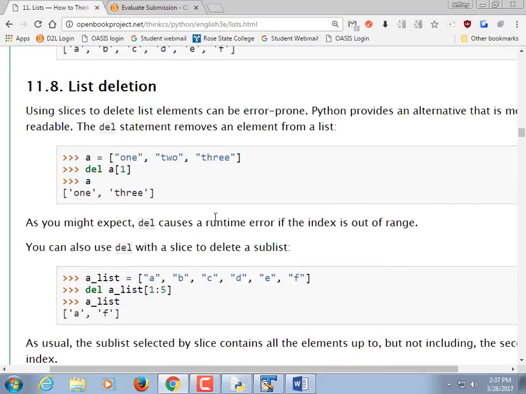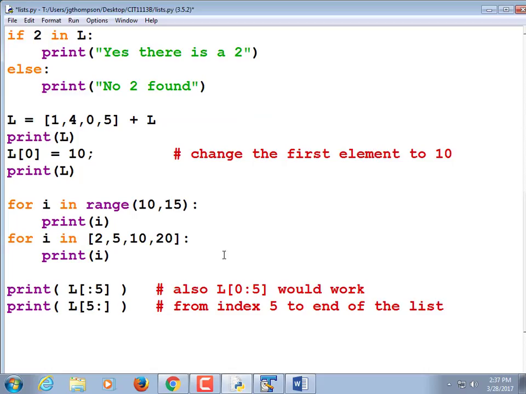List deletion. Say we don't want a specific element in our list. Remember how we added that 1405 to our list? Let's see if we can remove those. Delete L0, and we had 1405. So we're going to go up to position 1, 2, 3, 4, but not including 4. And then let's print it out again.